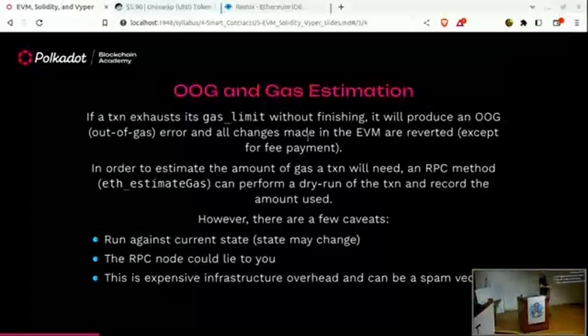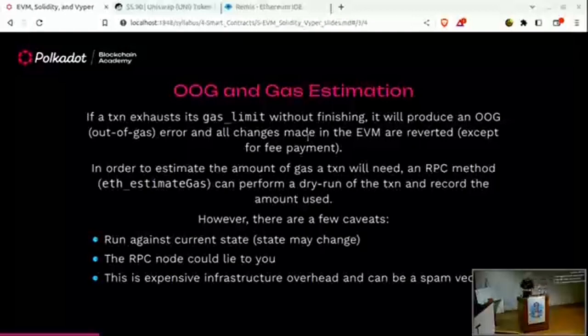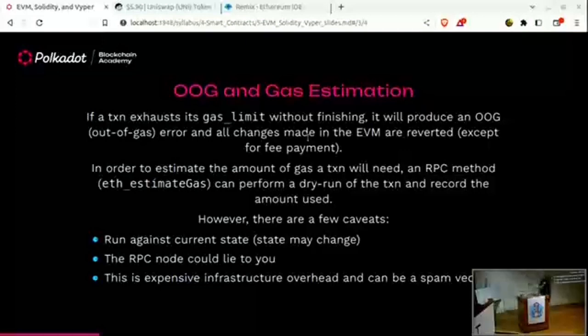The RPC node you're trusting, they could lie to you. Maybe they don't like your transaction, and maybe they'd like to see you just waste some money on gas. So you have to trust them. Of course, you could run it yourself if you're running your own node. And it's also expensive infrastructure to run, and is potentially a spam vector. So if I'm running a public RPC node that serves this estimate gas endpoint, I could just send a lot of really heavy infinite loop transactions and cause it to do a whole bunch of work for no good.